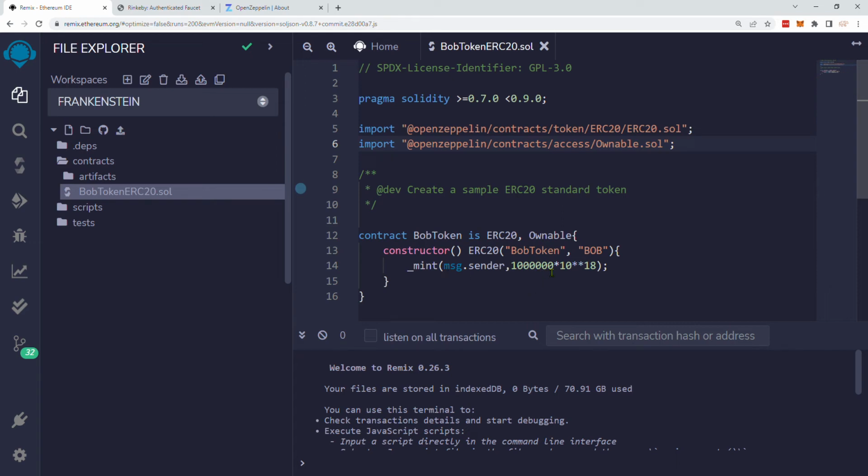Literally all you have to do is just call the contract a name, like a unique name. Bob token is my example, and the actual reference of the token is Bob. That's what you'll see when you're actually buying it or putting it in your MetaMask or your wallet. So yeah, it's pretty much as simple as this.